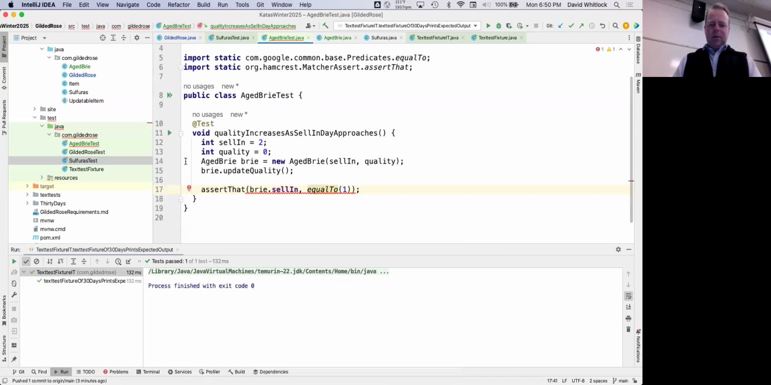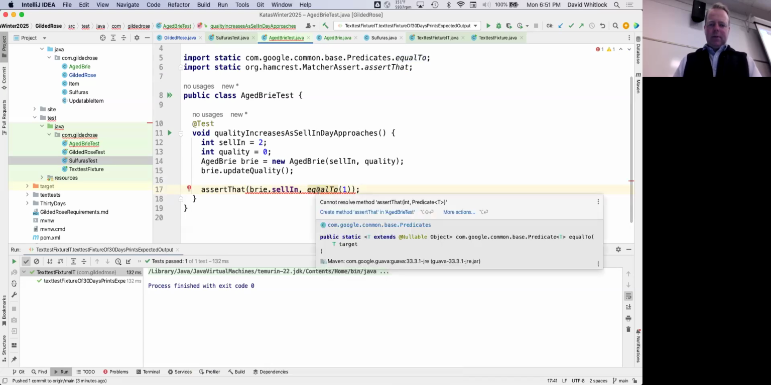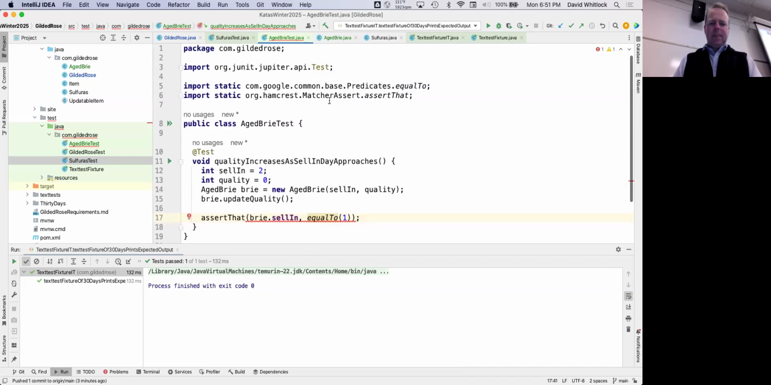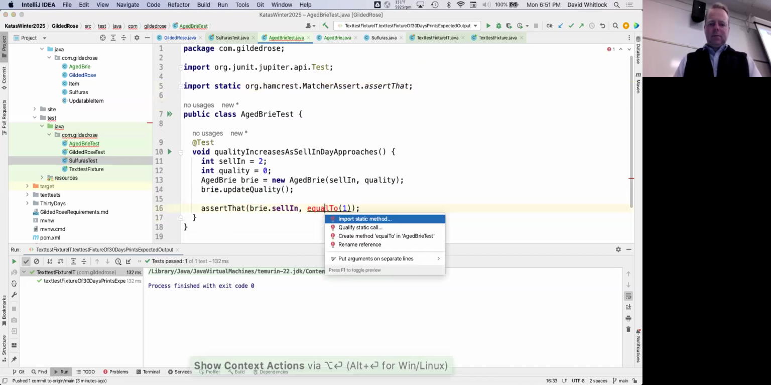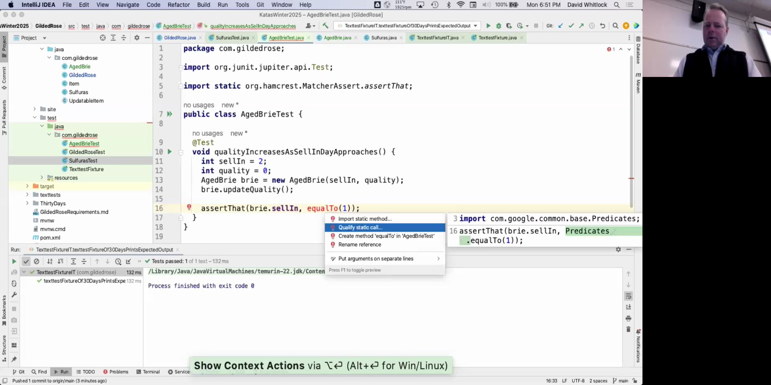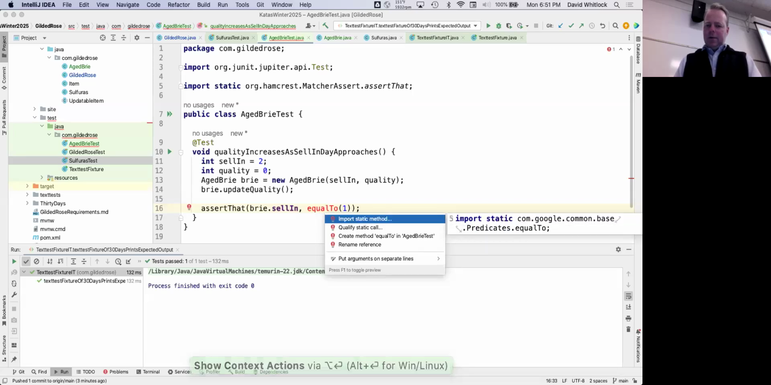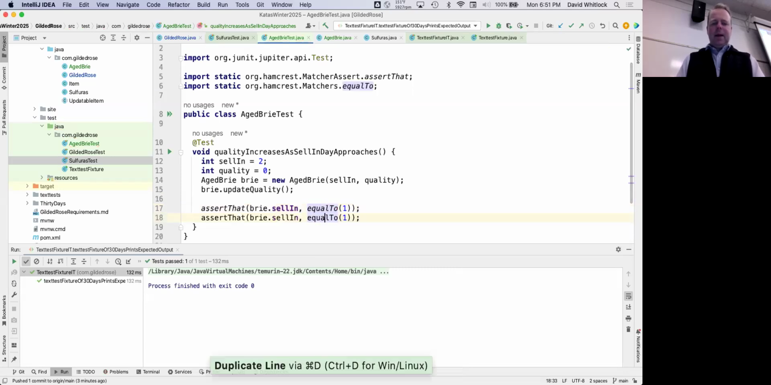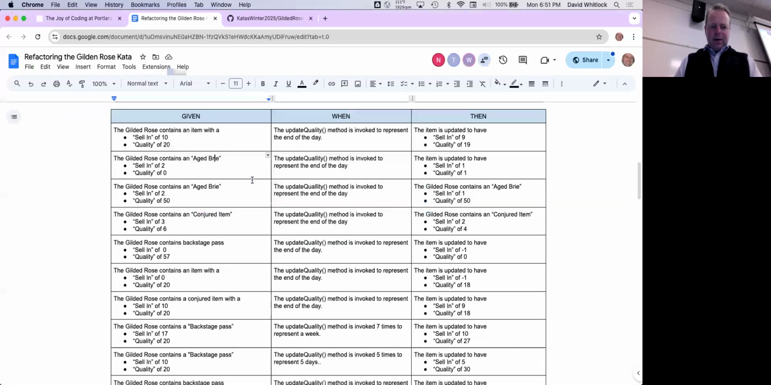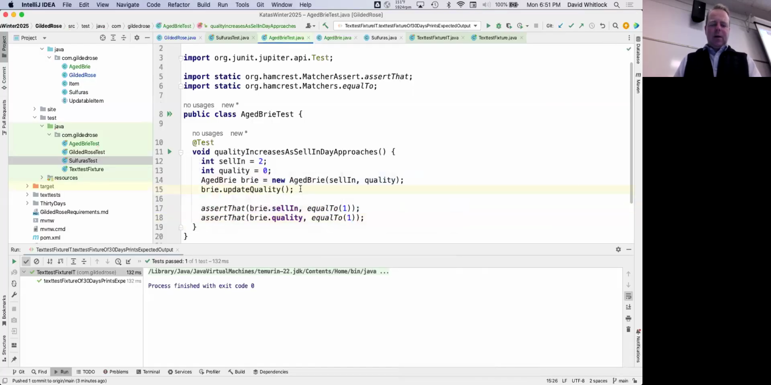And that, oh, what does it look like? I must have imported the wrong thing. Yep, I totally imported the wrong thing. Import qualify static call, import static method from Hamcrest. There we go. And then I'm going to say the same thing for quality. That's going to be equal to 1 also, right? It goes up to quality 1. Okay? And so now I'm going to run this.